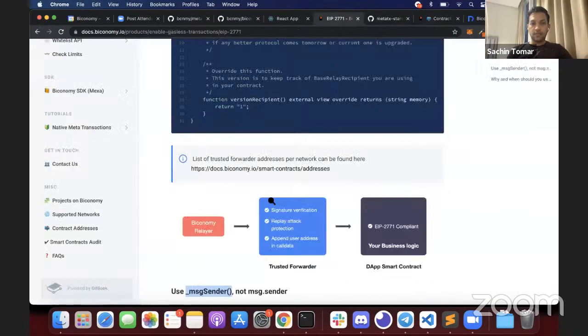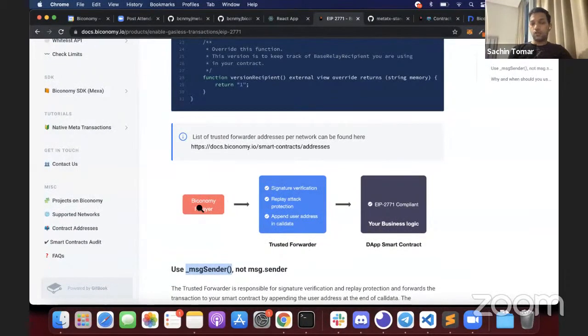And the flow would be: you would be sending the transaction to Biconomy infrastructure, and Biconomy will craft a transaction and choose one of the relayers, which will send the transaction to the blockchain. Now the transaction will directly go to the trusted forwarder first, and then there will be some signature verification. There is a logic for replay attacks, and after this signature verification it appends the user address in the call data, and then your smart contract will be called. So all this happens behind the scenes. You do not need to worry about any of this implementation. And that's how the EIP 2771 meta transaction flow works on the blockchain.